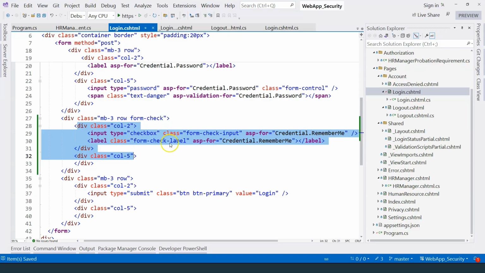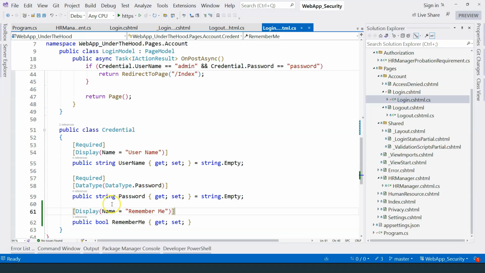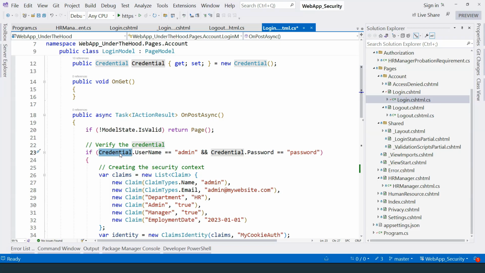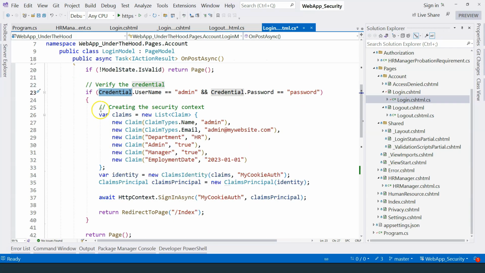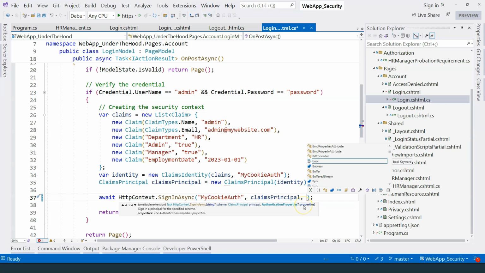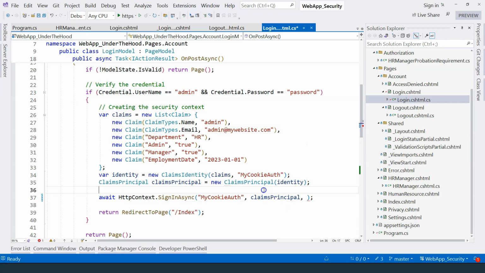And when the user inputs the value, it's going to be posted over here, right? And this variable is going to receive that. And we can get the value from the credentials object here. And the way to use that is to use it inside the SignInAsync method, because it has a third parameter here. You can see that the signature has a third parameter where we can specify whether the cookie is a persistent cookie or not.